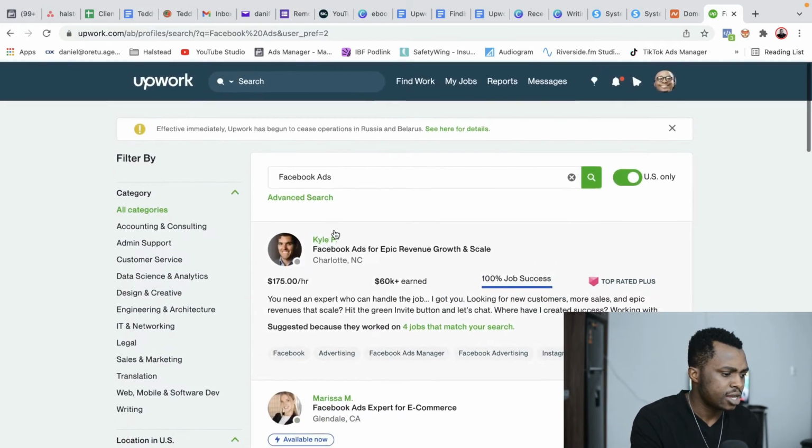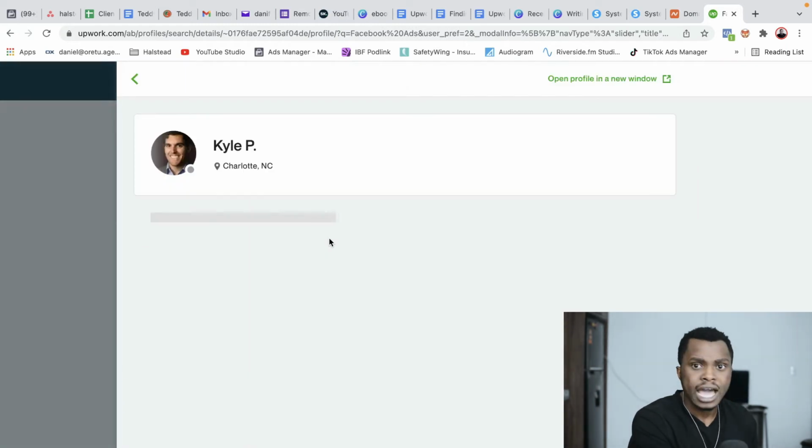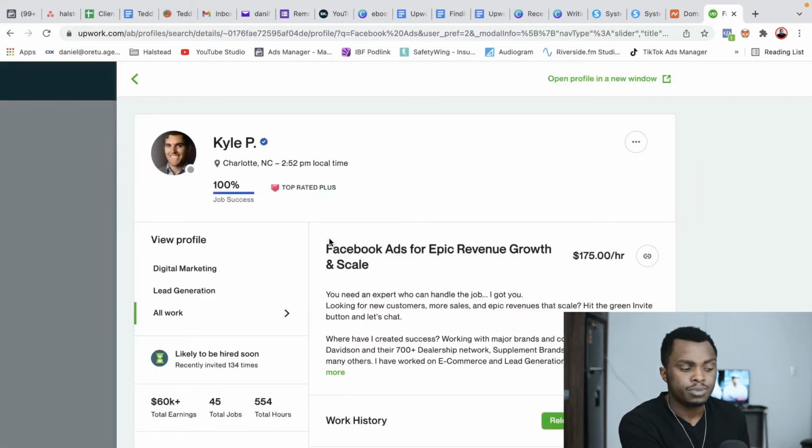For this person right here, I'm just going to select this profile, Cal P, just to see how they structure the profile, some of the things that they put in there, so I can adapt that to my profile as well. Now, the one thing that you do not want to do is copy what people are writing in the bio, because that's so wrong. It's unethical, it's wrong. You don't want to do that. It's going to get you banned.